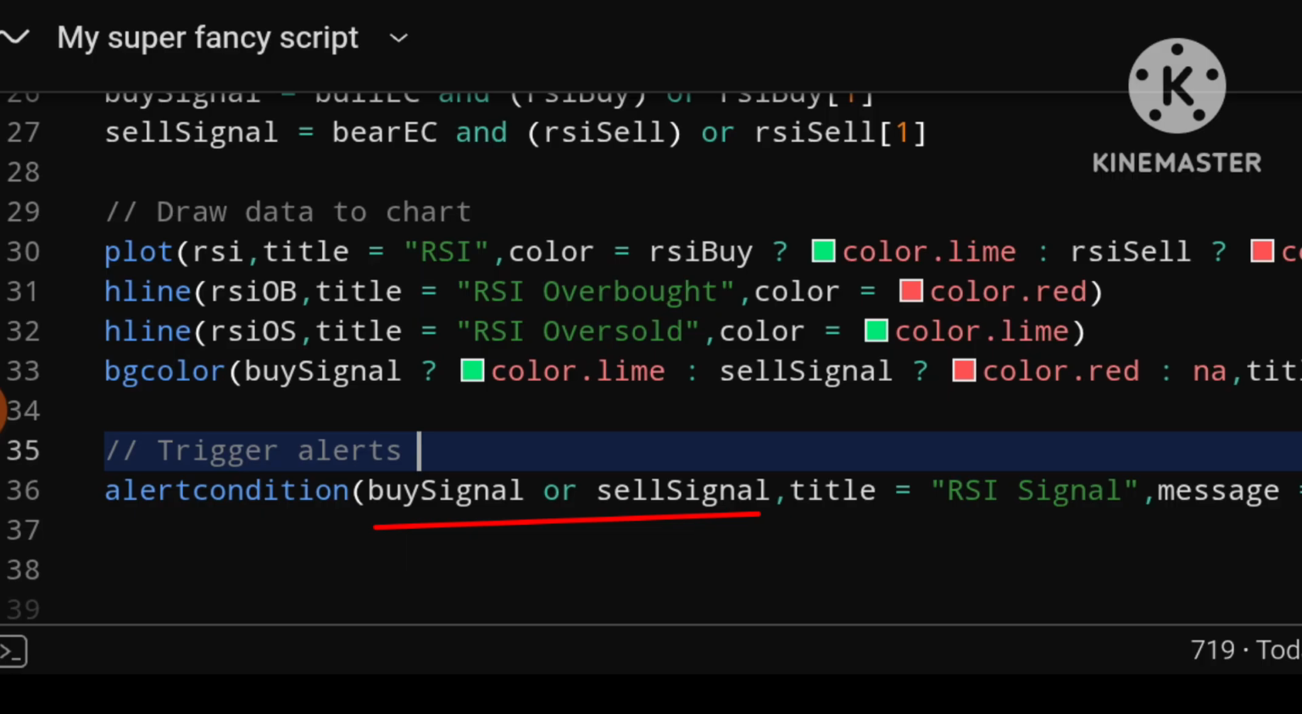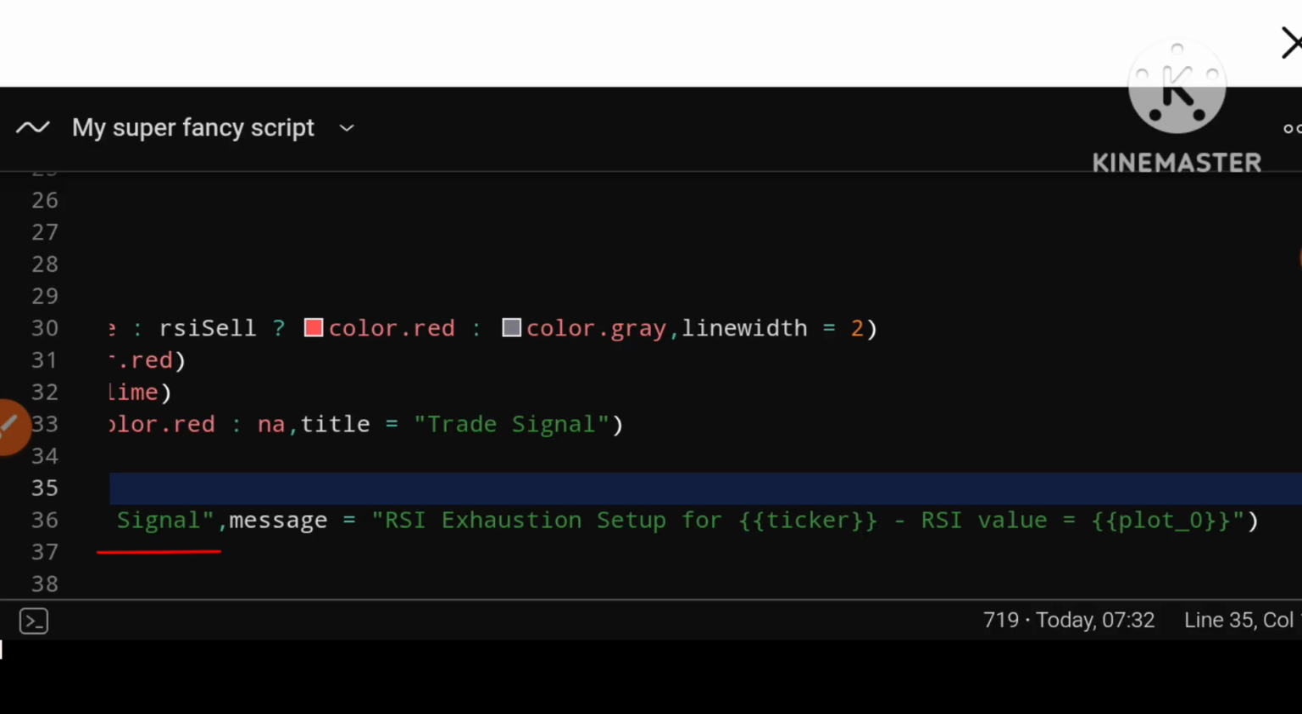Do we have a buy signal or sell signal? If we have either a buy signal or a sell signal, then we want to generate an alert to our phone, to our chat, to our email, however you like to set up your alerts. And we need to title this alert. So let us call this just RSI signal.